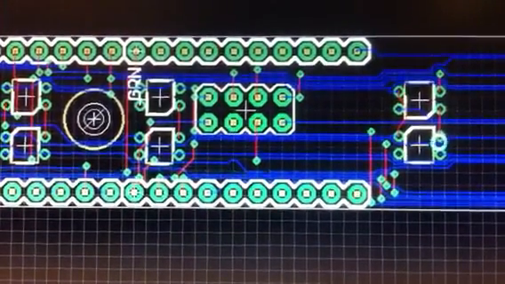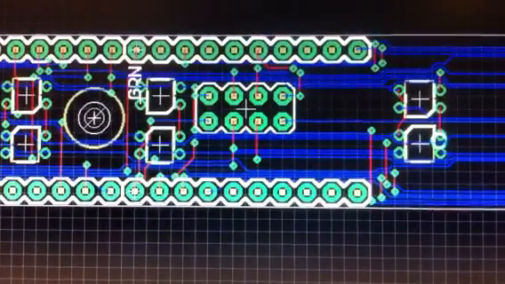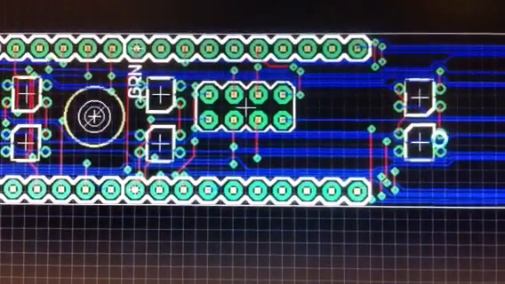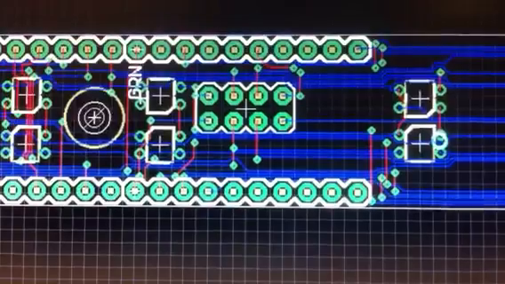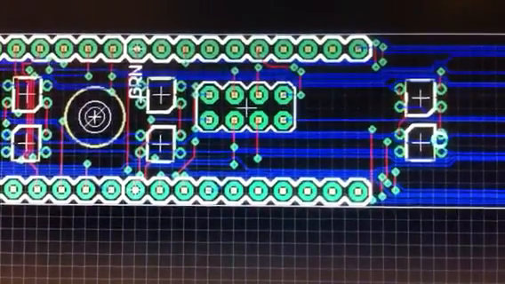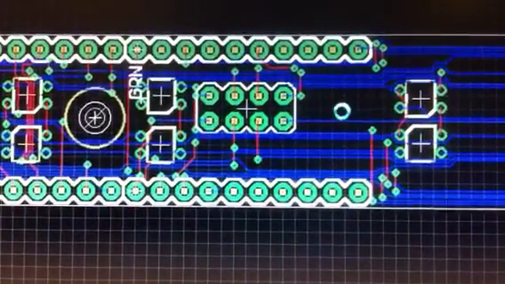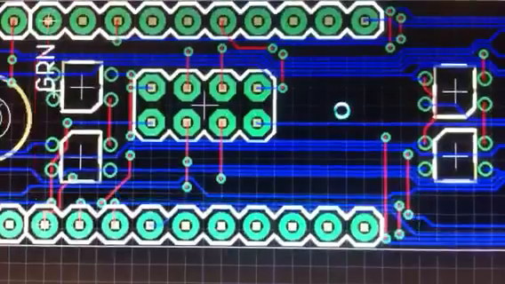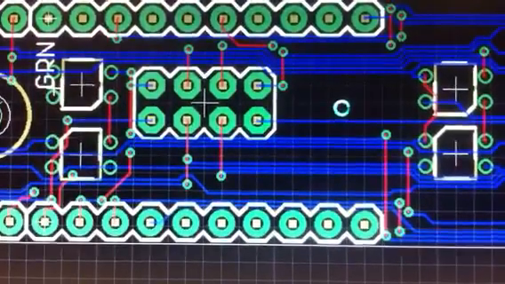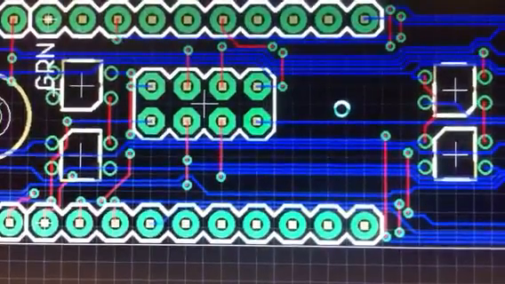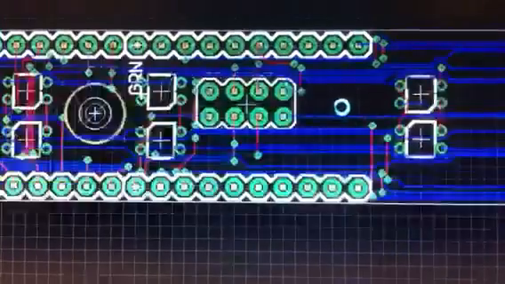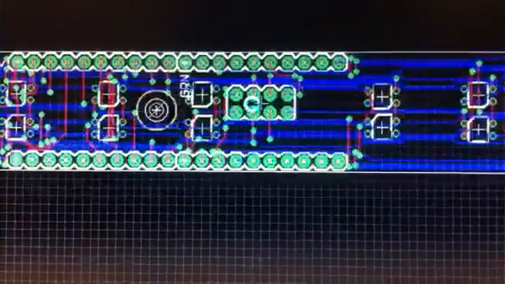The blue is on the back of the board, the red is on the front surface of the board, so it's a two-sided board. Two-layer printed circuit board. And that's the solder mask. And it'll just continue to work until it's complete.